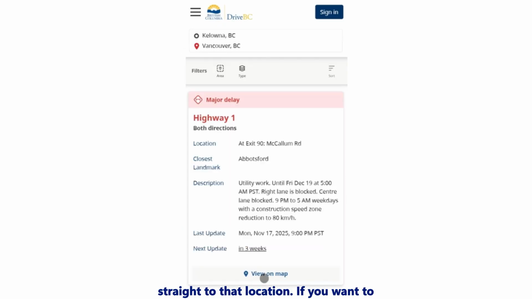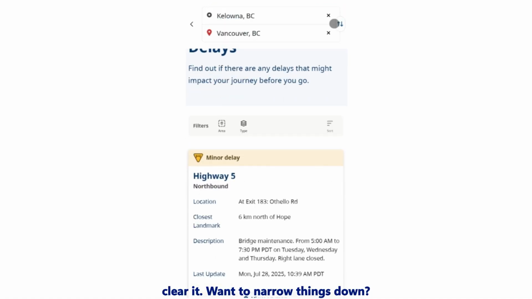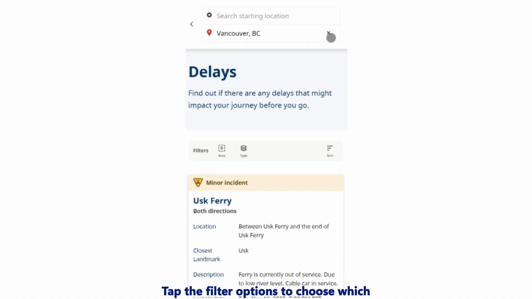location. If you want to explore beyond your current route, simply tap the little X next to your route to clear it. Want to narrow things down? Tap the filter options to choose which types of delays you want to see and which parts of your trip you care about most. The list will refresh to show traffic impacts across the whole province, not just your route.